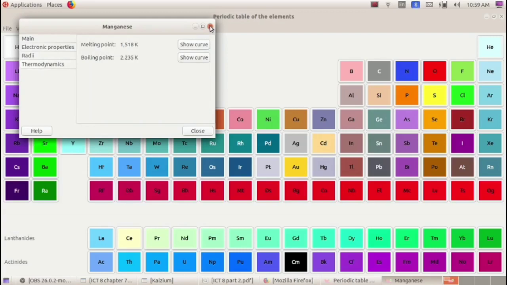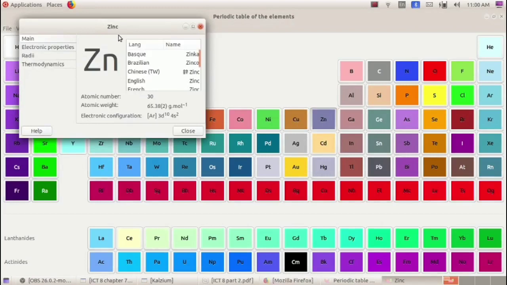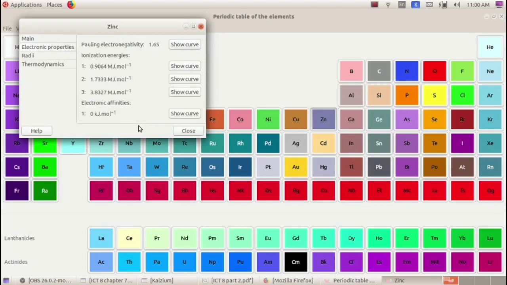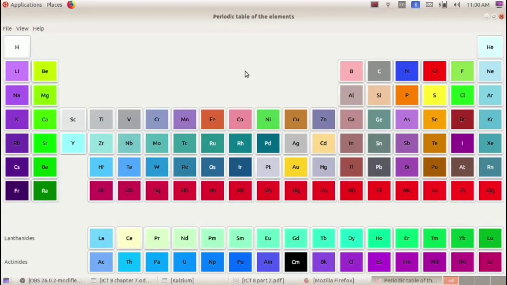Now we'll select another element. Here also we can get information related to this element, that is atomic number, atomic weight, electronic configuration. Then in electronic properties we have ionization energy, electron affinity, etc., then covalent and van der Waals radius, etc. Then in thermodynamics, melting point, boiling point, etc. So this is one of the software related to the periodic table, and the name of this software is GChemTable. This software also helps us to learn about the periodic table of elements.